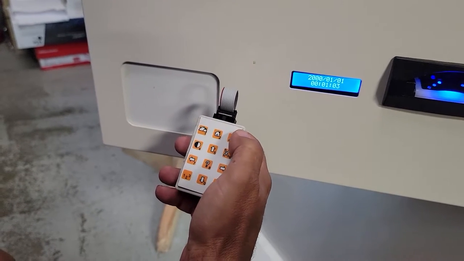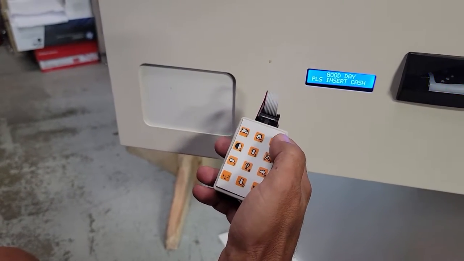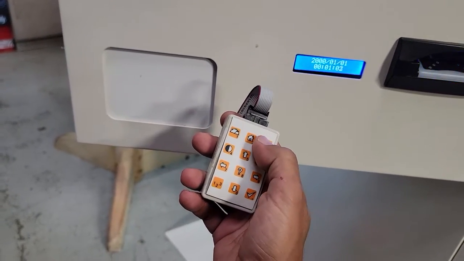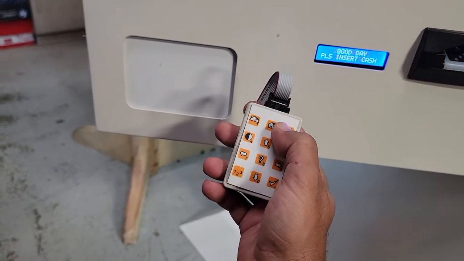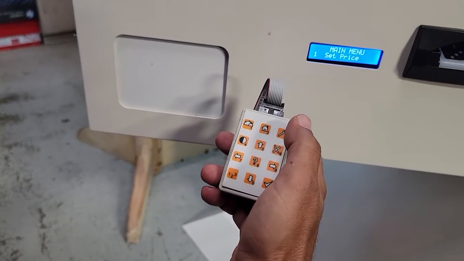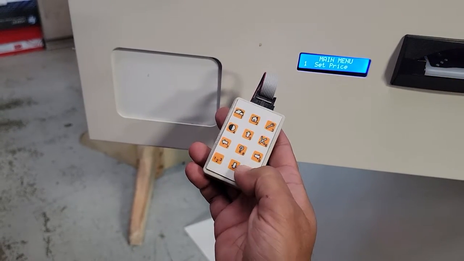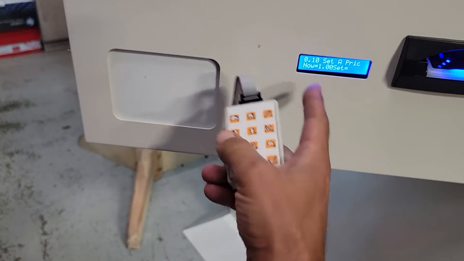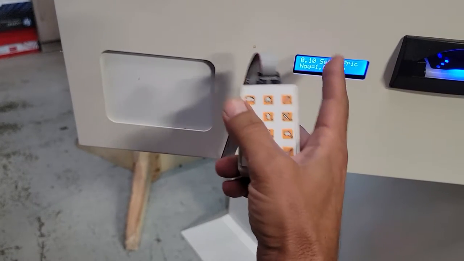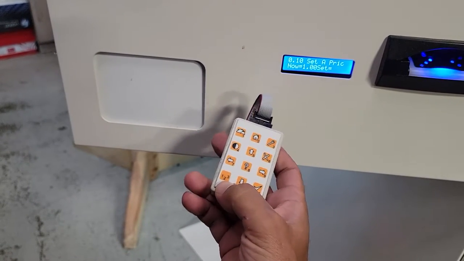To change your price on the narrow vending machine, you'd hit the number 3 button, which has the little wrench on it. It will go into your main menu. For your set price, you hit the check key there. That'll put you into it. So 0.10 set A price is the top one. That's the one you want to change.